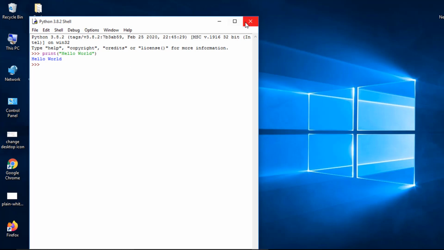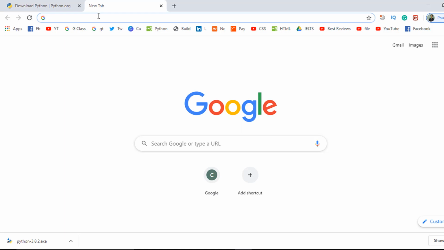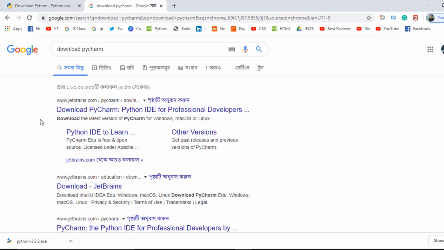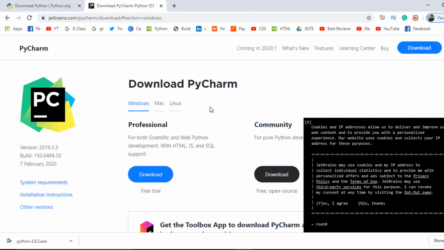Okay, so now we download another software called PyCharm, which is a Python IDE. I search here, download PyCharm. As you see, jetbrains.com is PyCharm's official website, so we can download PyCharm from there. PyCharm is available for three different operating systems: first Windows, then Mac, then Linux. You can download any one. I use Windows now, so I download PyCharm for Windows.